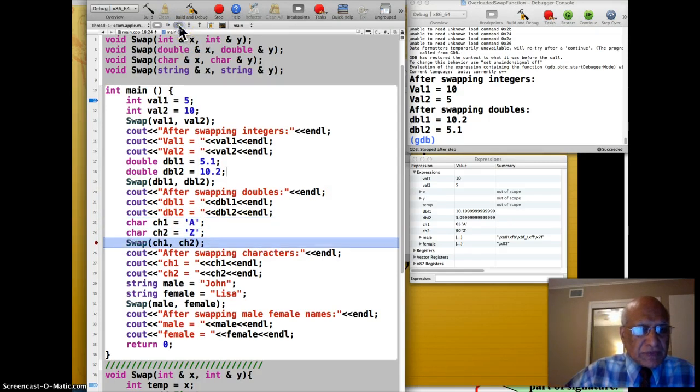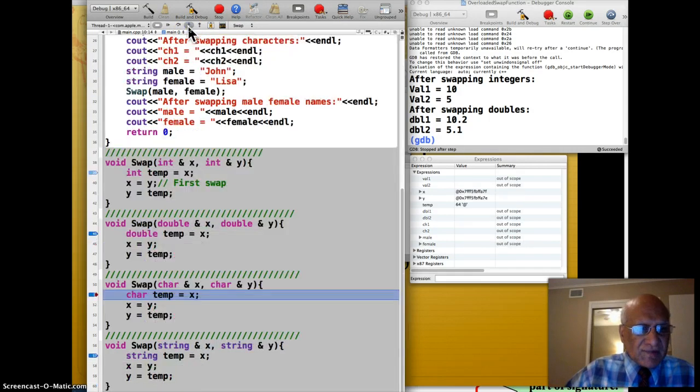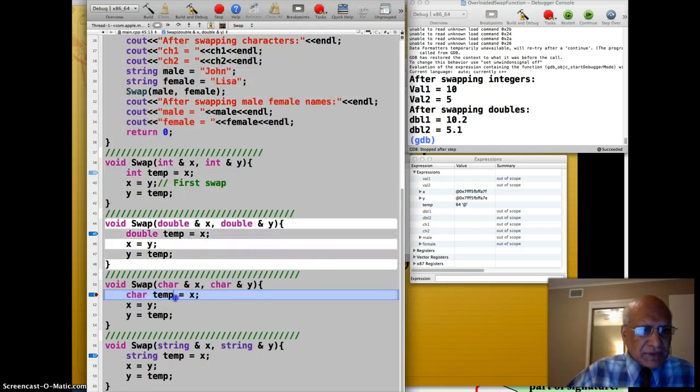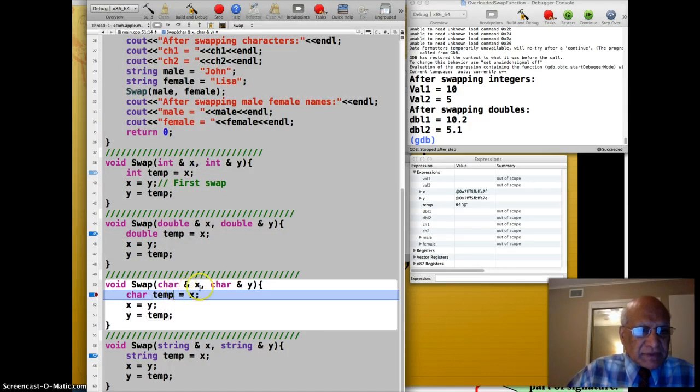So those two values will be set. Now I want to call the swap function that takes two characters as an argument, and if function name overloading works, it should call this one and ignore the other three. So I'm going to get into the function and see which function is being called, and notice the control is transferred to this swap, not to this one, not to this one, but to this one. That means since two characters were passed, C++ chose this to execute, not the other two.